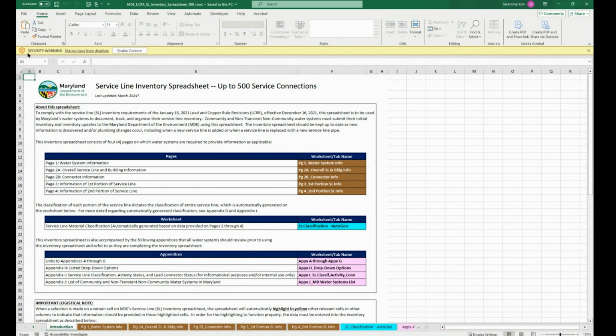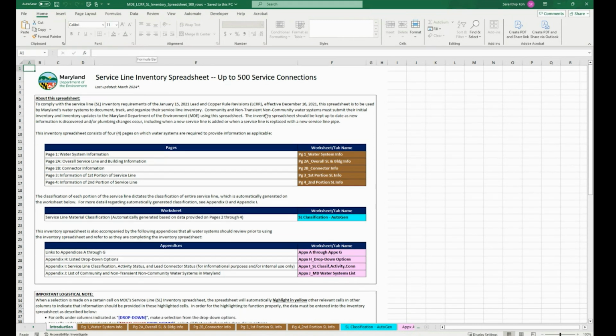It now has the security warning that macros have been disabled. So again, we need to be sure that we enable the macro in order for the spreadsheet to function properly. All we have to do now is click enable content. And that is it. After you click enable content, the banner will disappear, and now you're ready to use the spreadsheet. This is how we download and open the MDE LCRR service line inventory spreadsheet for the first time after downloading it from MDE's website.